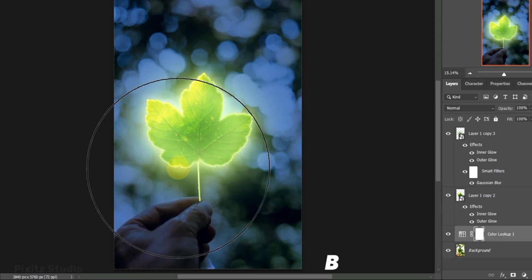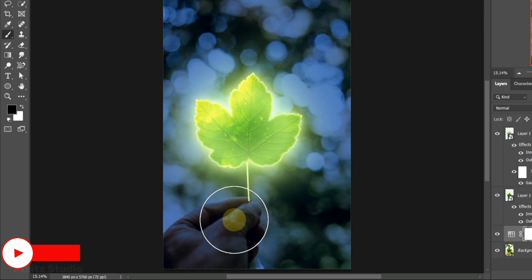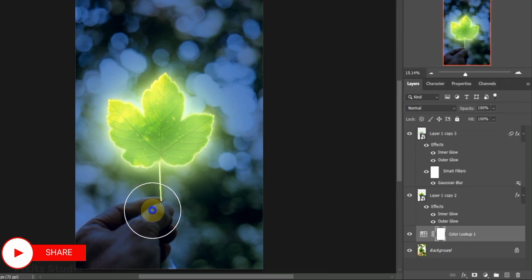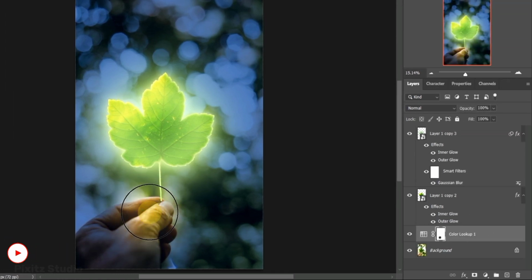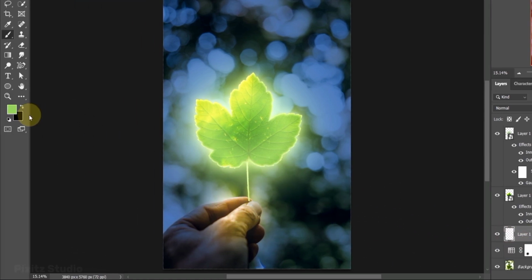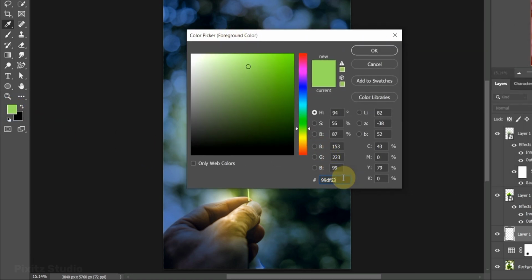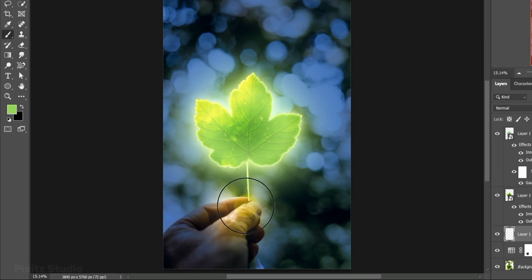Press B to open brush tool. Use black foreground color. Click on the fingers to remove some moonlight effect. Create a new layer and use green foreground color. Click on the part that you just highlighted.